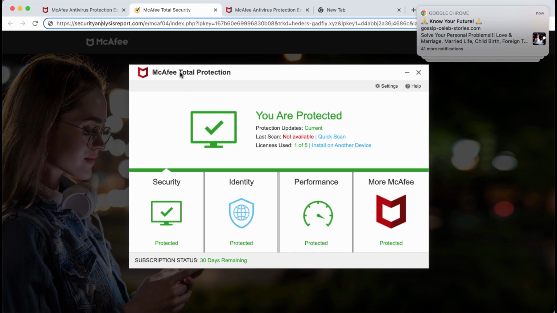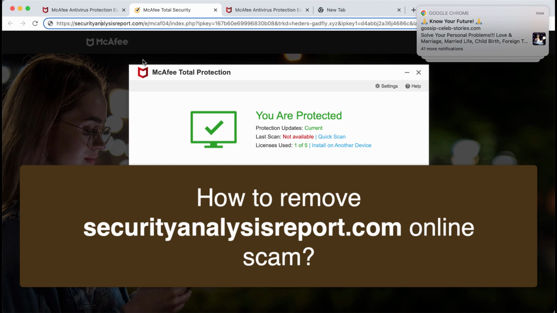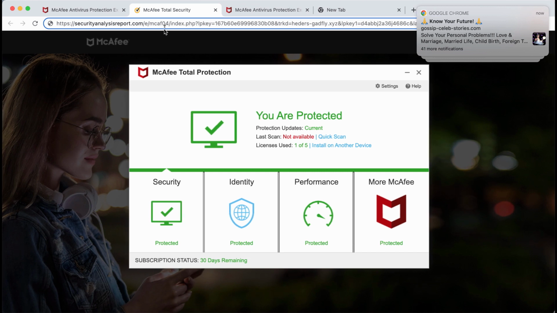My video guide will provide you with instructions to remove the malicious pop-ups that are related to the site securityAnalysisReport.com. SecurityAnalysisReport.com is a rogue web page which we discovered while inspecting dubious websites.